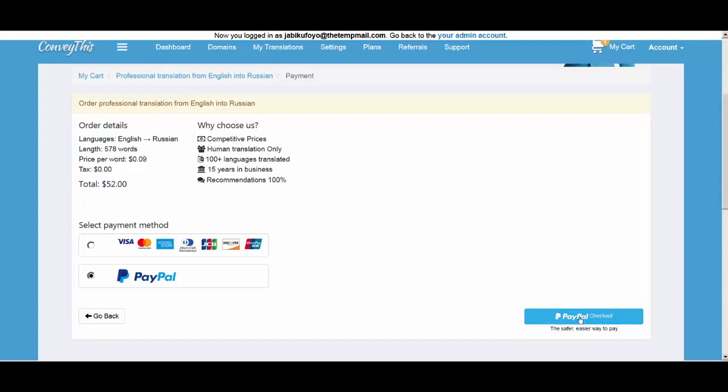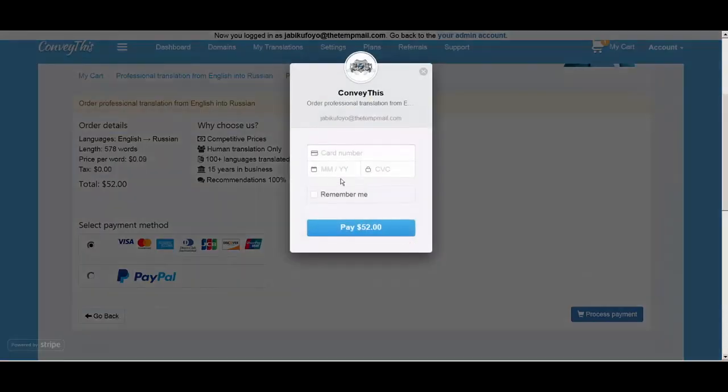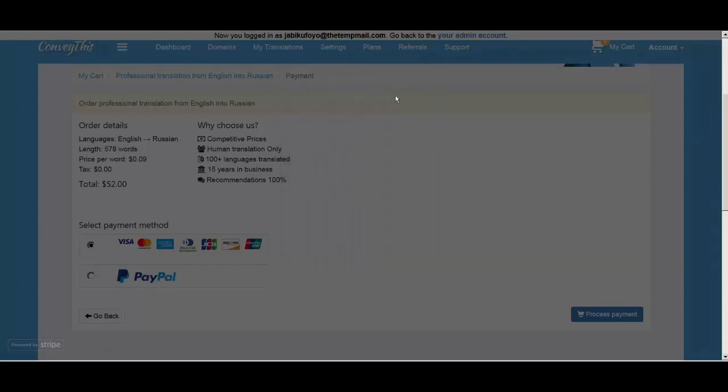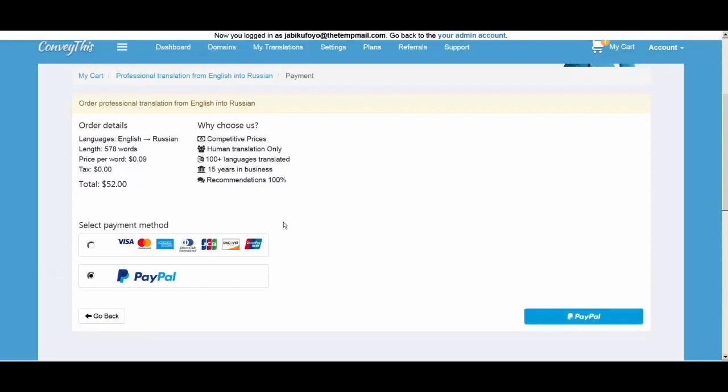See that the button changes, and you can click on process payment, and the pop-up window of ConveyThis will appear, and you can enter your credit card information, or for that reason, if you don't have the credit card, you can use PayPal. You can enter your PayPal information and place this order.